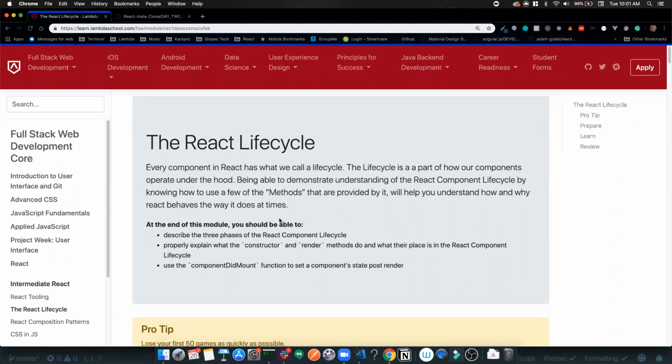All right, so today we're going to talk about the 3 phases of a React component life cycle. So we'll get into those. We'll talk about specifically the constructor, the render method, and the componentDidMount function. And then I'm also going to talk quite a bit about a 4th function called componentDidUpdate. So we're going to talk about all of those and see examples of all of those.